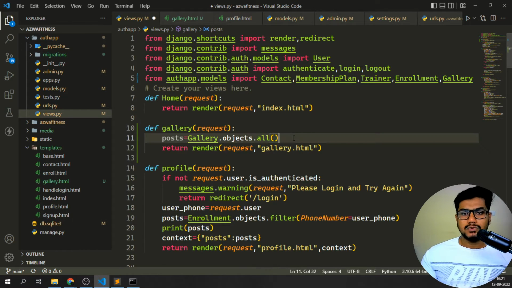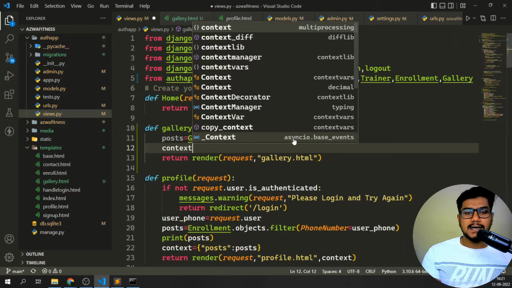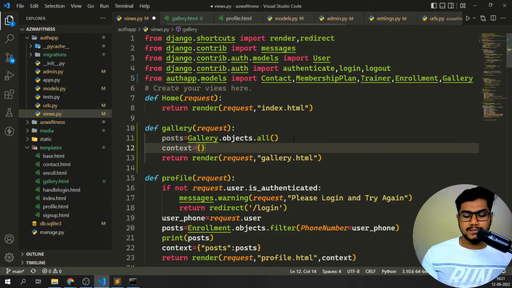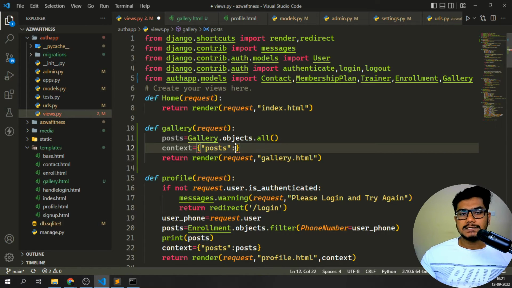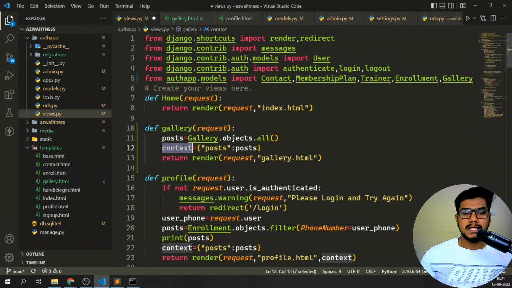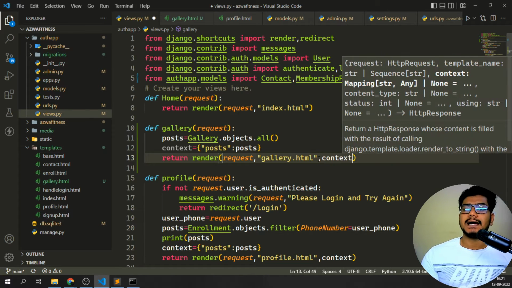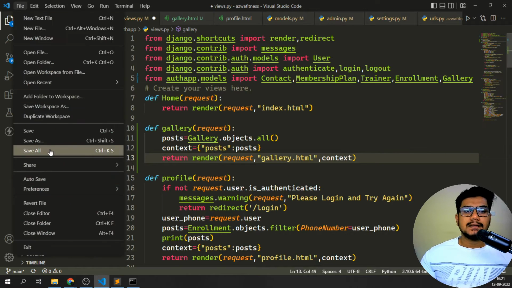I'll copy the post. I want to pass it as a dictionary. I want to pass everything as a dictionary. What I need to pass is this post, each and every post, as a dictionary to this context. Then I'll copy this context, and I'm going to pass this dynamically to the gallery.html file. So now I'll just save all.